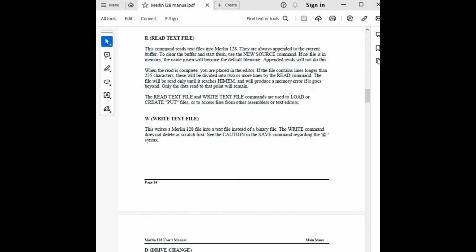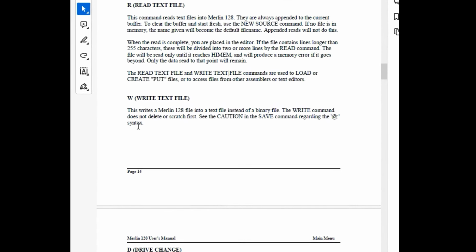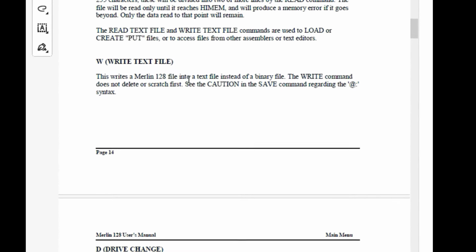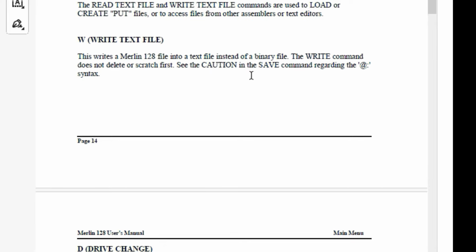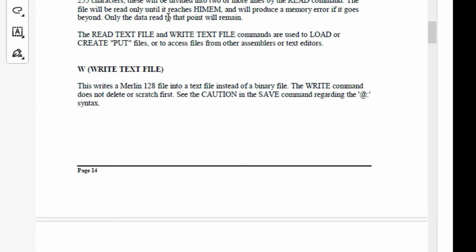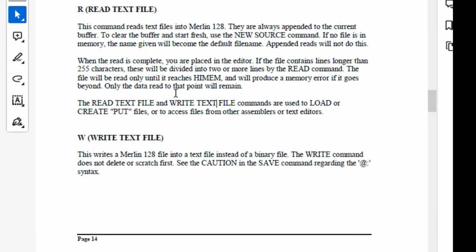And just quickly looking at the manual, for the write command, it writes a Merlin 128 file to a text file instead of a binary file. The write command does not delete or scratch first, and so we can use that trick, the @ before the file name, to do that. On the read text file, this command reads text files into Merlin 128. They are always appended to the current buffer. To clear the buffer and start fresh, use the new source command. If no file is in memory, the name given will become the default file name. Appended reads will not do this.